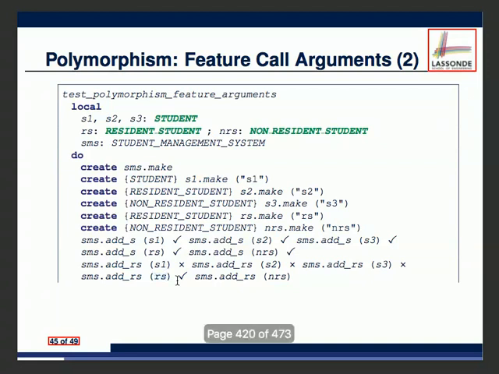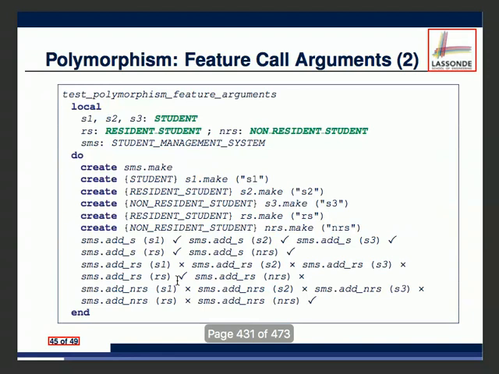Now, what about the case for add NRS? How many will have a check mark? Which one? NRS S D, right? Only when the static type is actually its descendant class. And non-resident student is already at the bottom of the inheritance hierarchy, only itself. Exactly right. Okay?